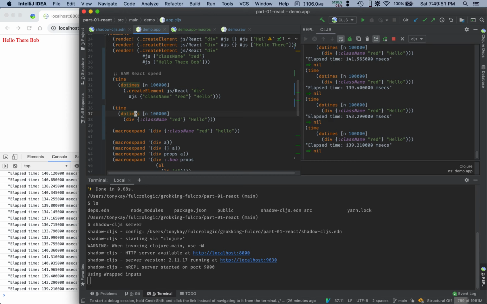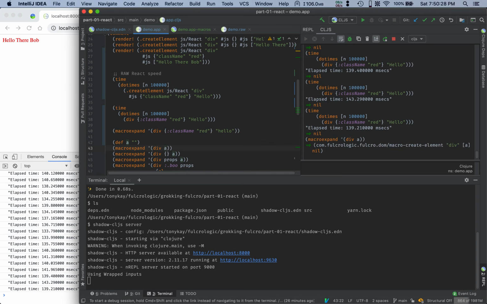Now, I do want Fulcro users to understand that you don't always get this optimization, and you can very easily make it impossible for the macro to know what to do. One way to do that is to just say div with a symbol, because this symbol could be a props map that's a Clojure data structure which needs to be converted to JavaScript, or it could be a child. I could have defed a to be a list item, or props, or a string, and at compile time I don't know what a is. And so if you macro expand that, it calls a different function.